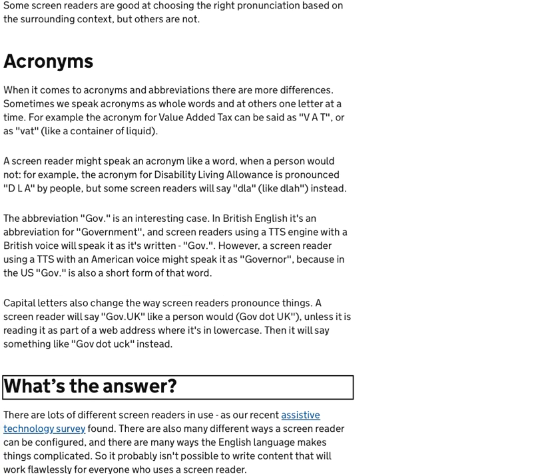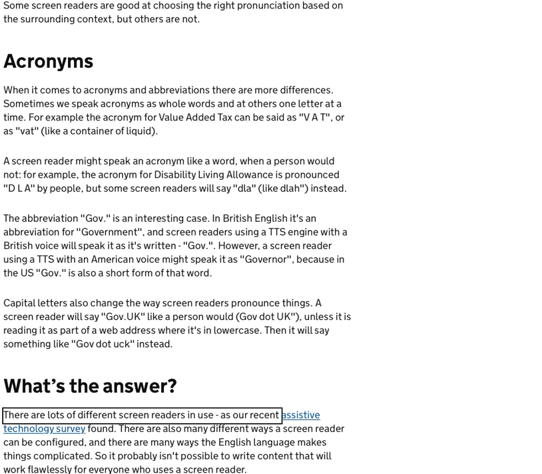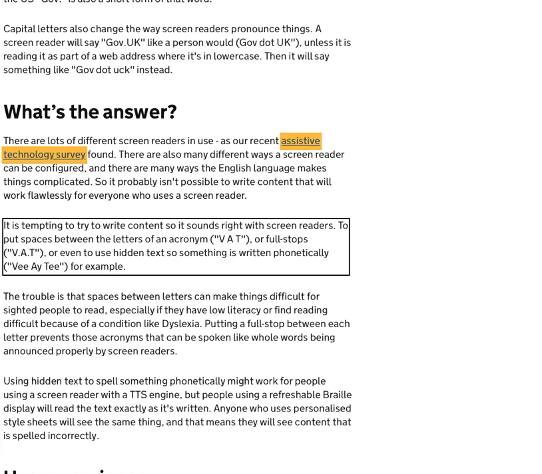Heading level 2, what's the answer? There are lots of different screen readers in use, as our recent assistive technology survey found. There are also many different ways a screen reader can be configured, and there are many ways the English language makes things complicated. So it probably isn't possible to write content that will work flawlessly for everyone who uses a screen reader. It is tempting to try to write content so it sounds right with screen readers.